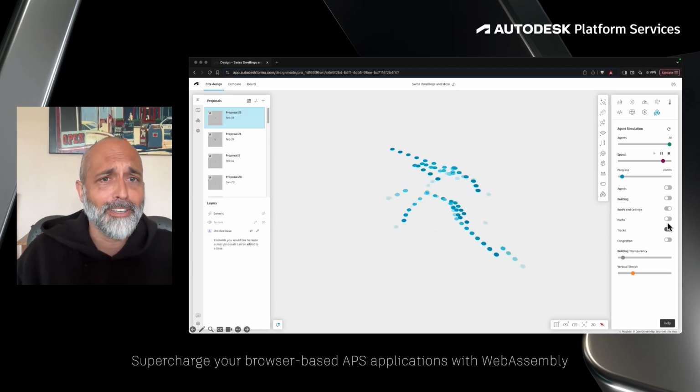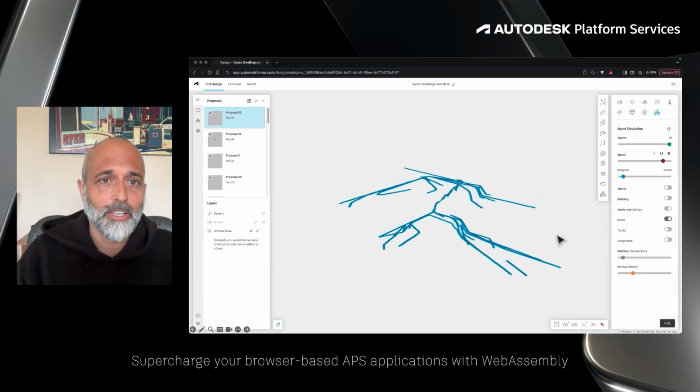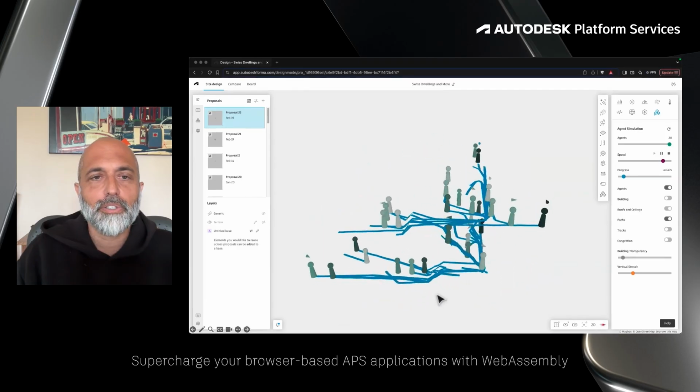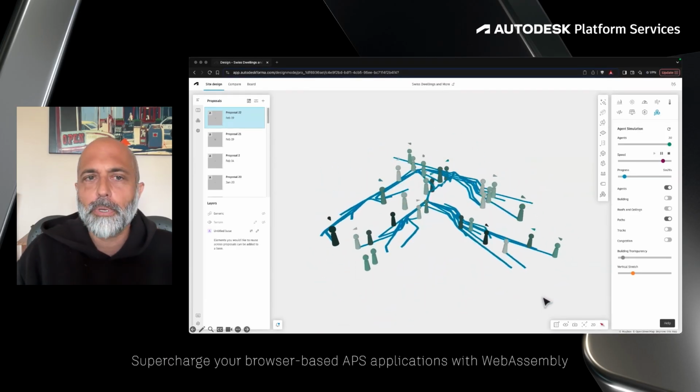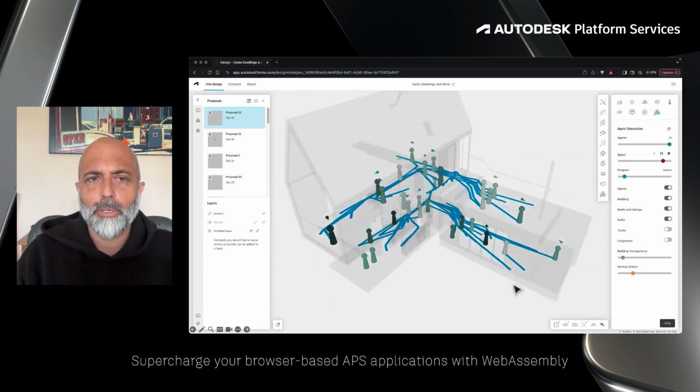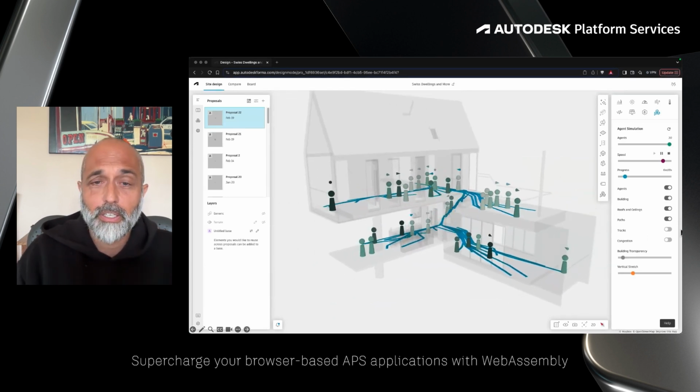You can turn off the building. You can turn off the agents. You can turn everything off, actually, although it's a little bit less interesting. But here you can see just the paths being created. So this was just our exploration to understand what the capabilities were with Forma in terms of displaying meshes in a dynamic fashion, such as this.